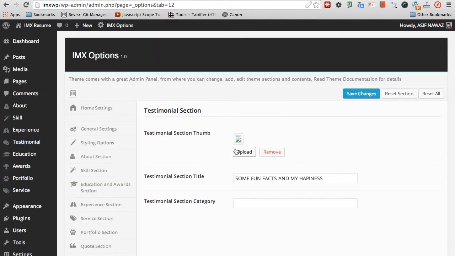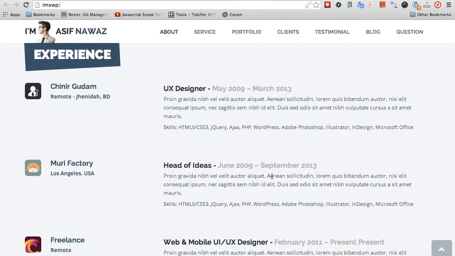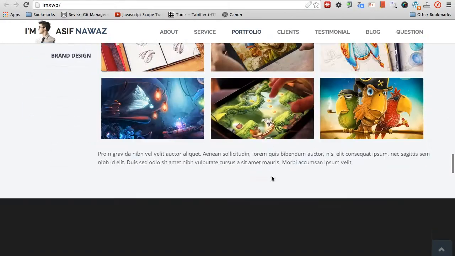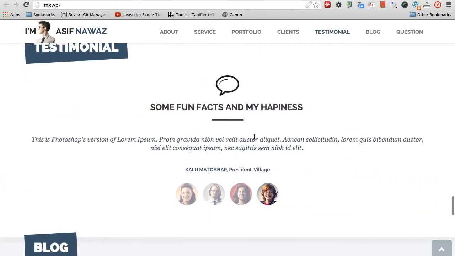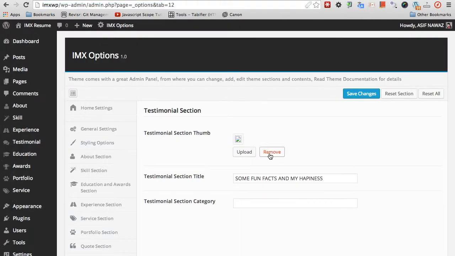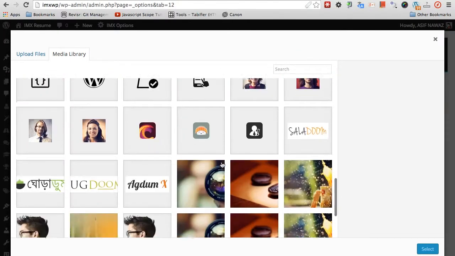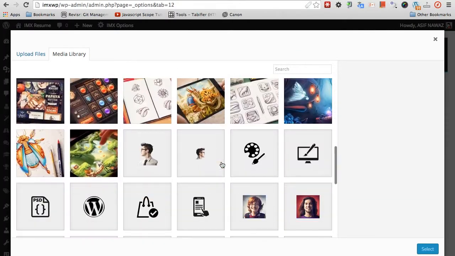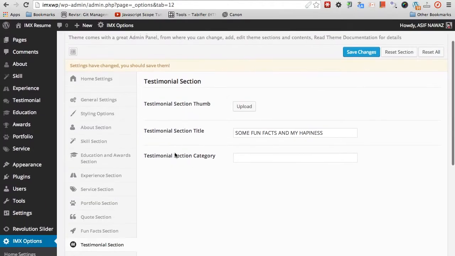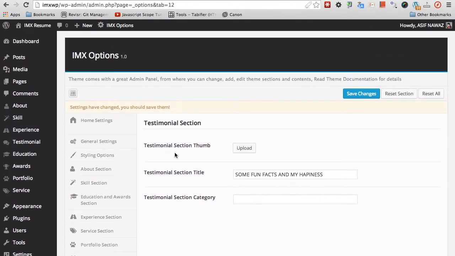So here is a testimonial thumb which will show here. This is the thumb. You can change it. Simply remove it and upload from here, and it will be shown. So after testimonial section, one interesting thing, you can keep a category here if you want to show specific category testimonials items in the home page.